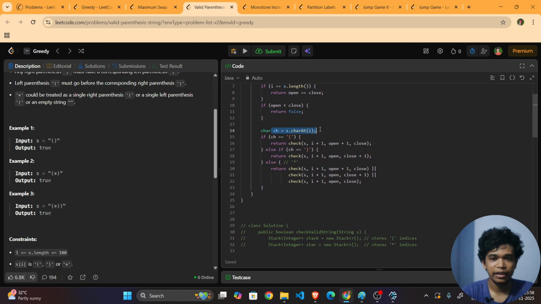I'll be just taking the character at that particular index, and I'm checking whether that character is equal to the opening bracket. If it is an opening bracket, then I'll be going to the next index, and opening count will be +1 and closing remains same. If it is a closing bracket, then I will be going to the next index, opening remains same, but close will be +1. Okay. Else asterisk means I want to do for all three combinations, and I'll be taking the OR operation of these three combinations. Can you understand this?